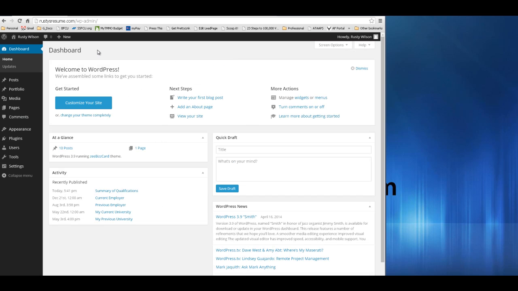And that's going to take you to what's called the dashboard. So the first thing that we're going to do is, you're going to have some default content that's built in already, and I like to delete that stuff and get rid of it so it doesn't look like your website is new. So I've already done that, but you'll see there's a post that's called Hello World that'll be listed under posts.